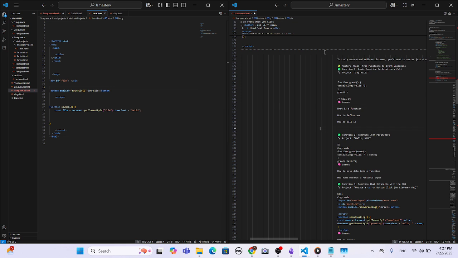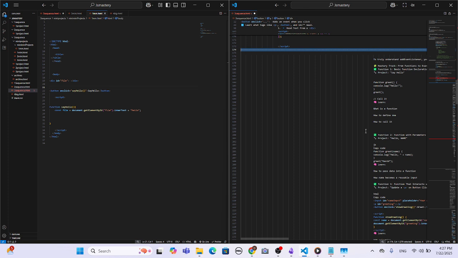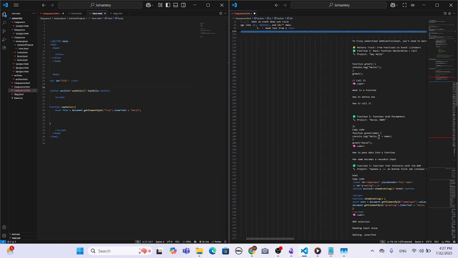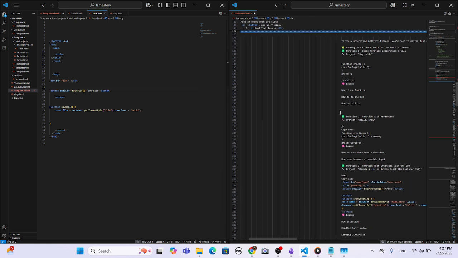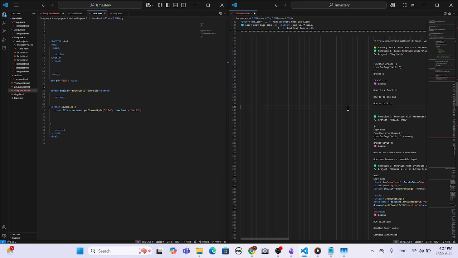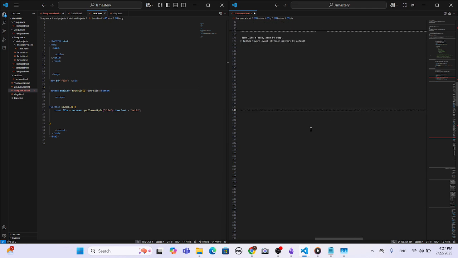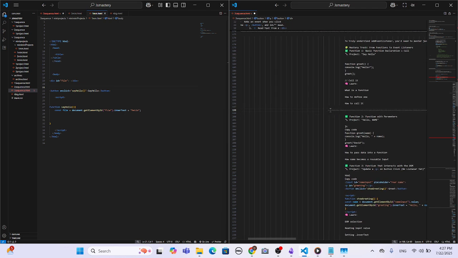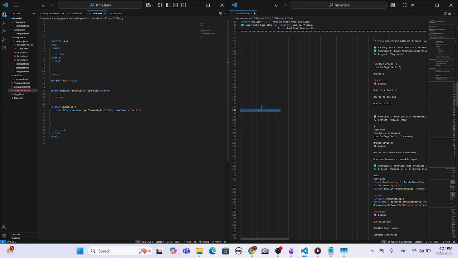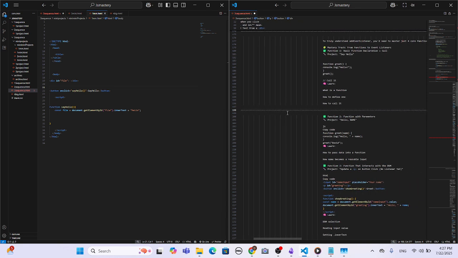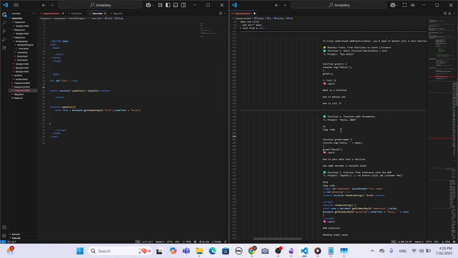Okay, Function 2. All right, so second project. Function 2, function with parameters. All right, copy code. Function greet name. Okay, so these guys have parameters.